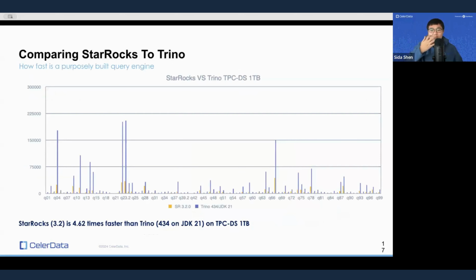Here is another comparison: StarRocks, purposely built for data warehouse-like workloads, compared to Trino. Trino was built to connect to many data sources and still get good performance. StarRocks is around 4.6 times faster than Trino on the same benchmark test we just talked about. And this is even with Trino on JDK 21, which is supposed to have auto SIMD with the new JDK update, but we still have a pretty healthy lead.